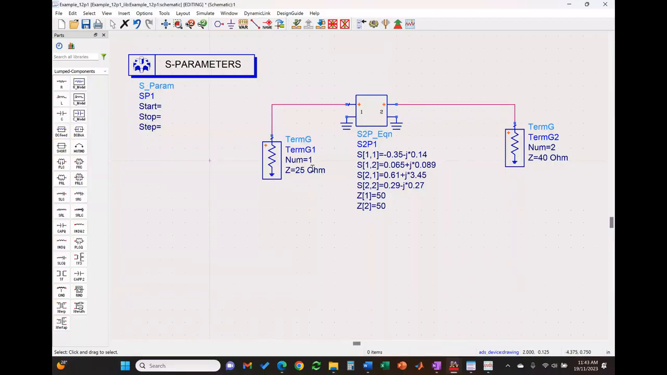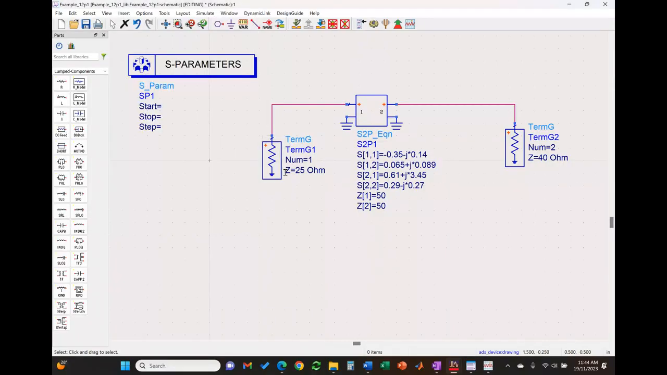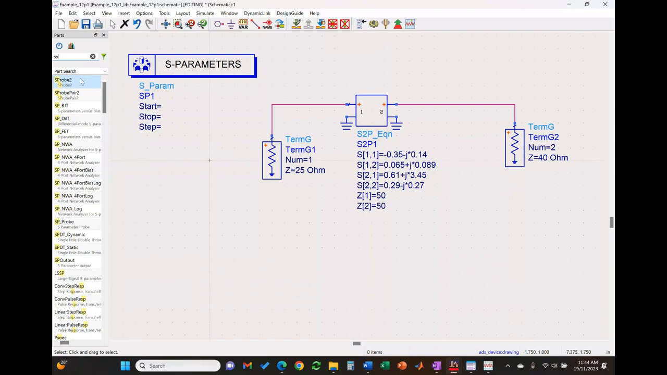Professor? Yes. I think when you use the termination, you're setting the reference impedance for the termination itself. But then it's taking 25 as the reference impedance. If you let me show my screen, I'll show you how it worked for me. So instead of just adding the termination, I also add an SP probe. If you type in SP, yes, SP probe.